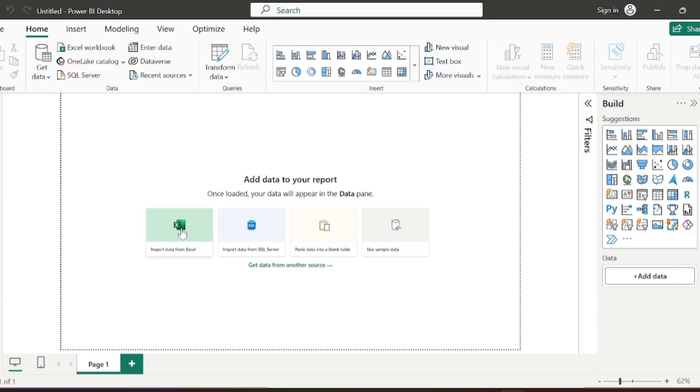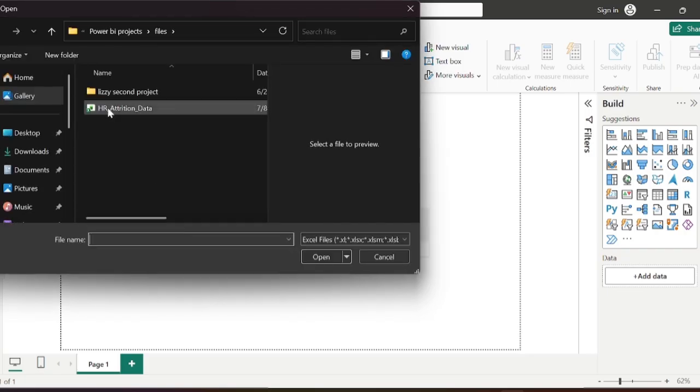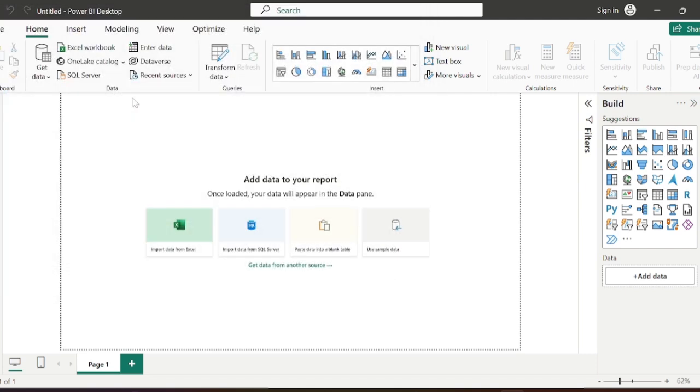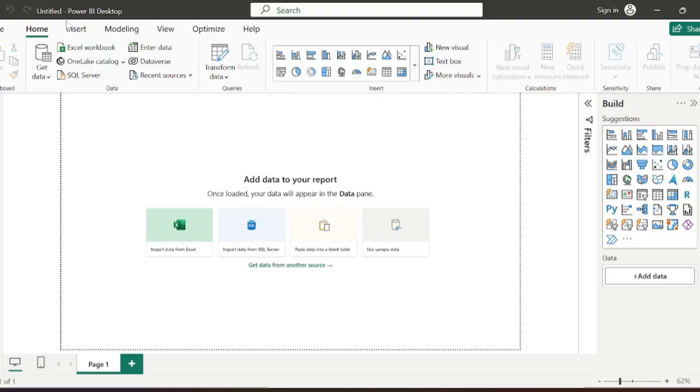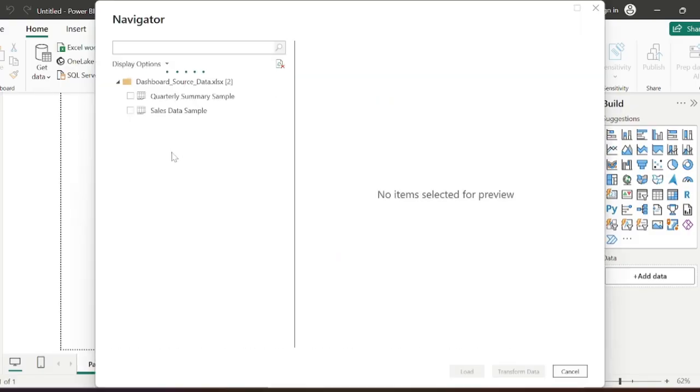So I will go with the Excel. I need an Excel file, whichever file that will be. Let's see. Let me open up some other file, business summary dashboard. This is one of my projects, so I will just get my dashboard source file here. It will take a while, and it will make a connection of that file with my Power BI, this untitled file that we just have created. We will save this file as well later on, and we will publish it as well.